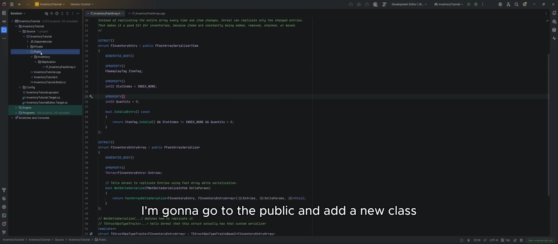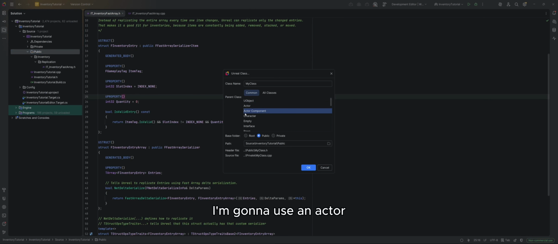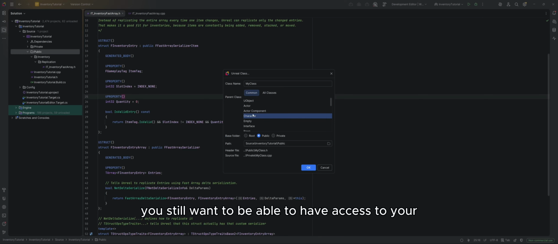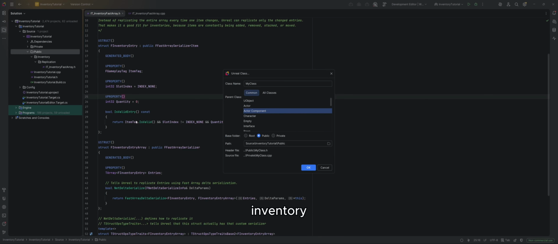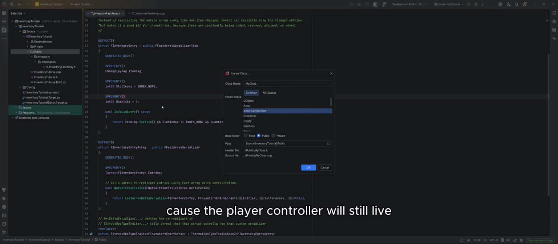In order to do that, I'm gonna go to the public and add a new class. I'm gonna use an actor component because you can put an actor component on an actor. In this case, I'm gonna actually put this on the player controller. Why the player controller? Because if your character dies and you lose access to your character, well, you still want to be able to have access to your inventory. That's why I'm gonna put this on the player controller, because the player controller still lives even if you get rid of the character.